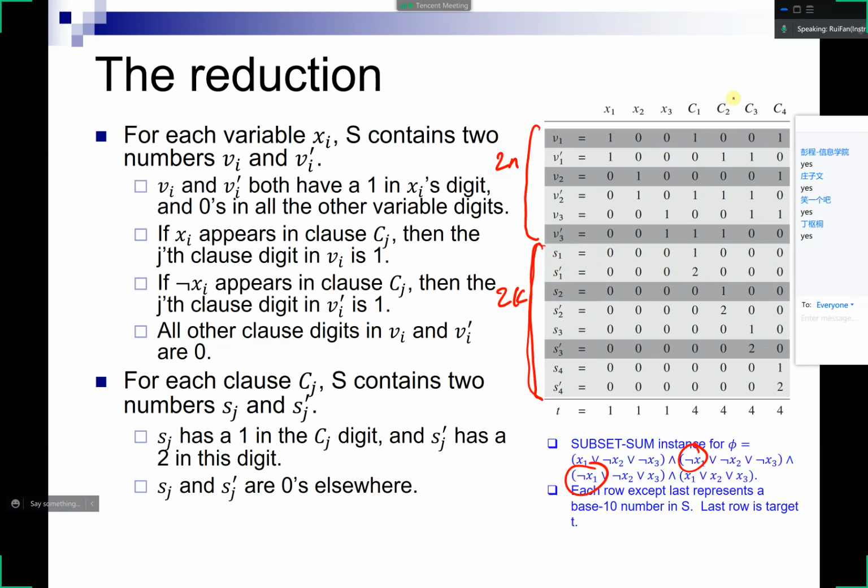Likewise, you have C2. C2 is going to have S2 and S2 prime, and they're going to be 1 and 2 in the C2 digit, and then zeros everywhere else. So you see that these are all the digits that you have for the S numbers. You have 2 S numbers for each clause. Those are all the numbers in S that we have.